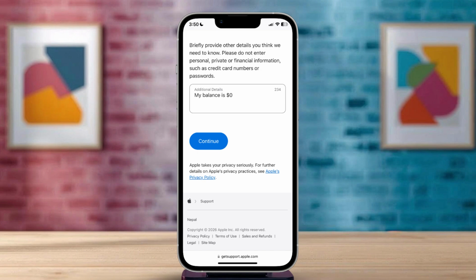In many cases, you'll need to spend the remaining credit or add enough funds to make a purchase that uses the balance. If there's an account-specific issue, Apple support can review your account and let you know what options are available.